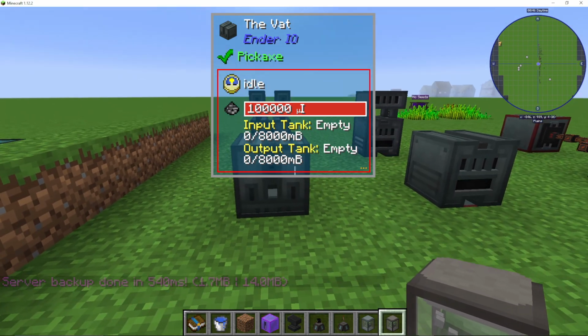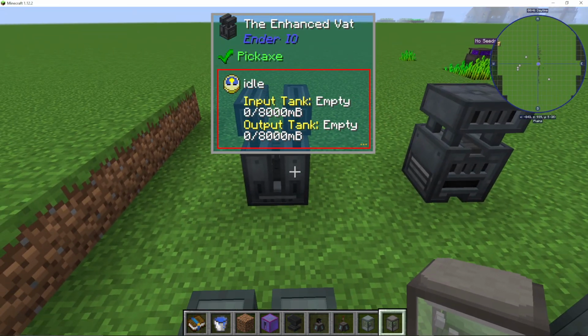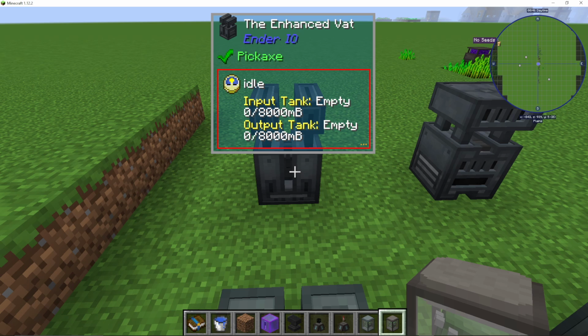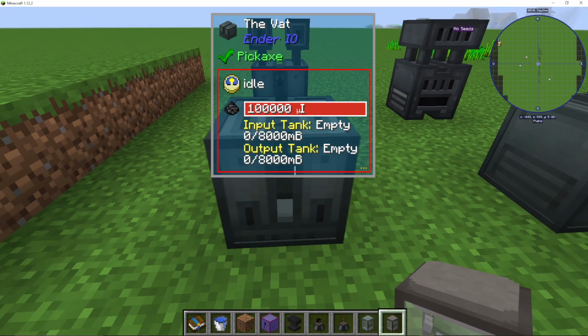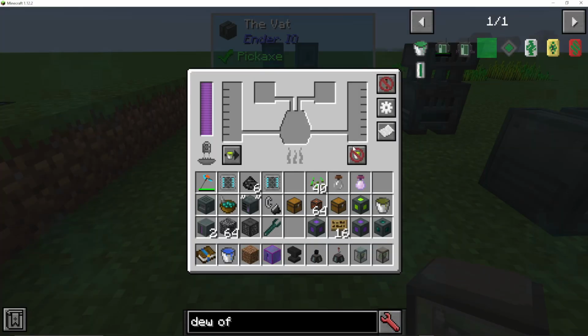I'm going to show you how to use the VAT and also the enhanced VAT in EnderIO. This is actually used for a hell of a lot of different recipes. So first up, this is what the VAT actually looks like inside.